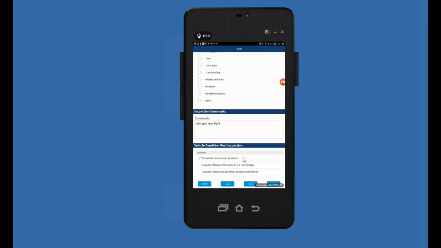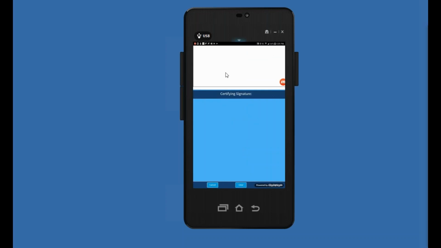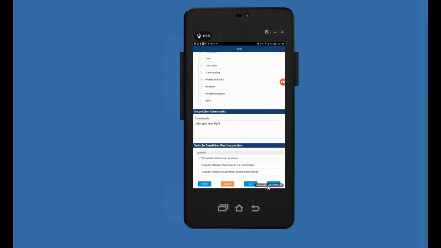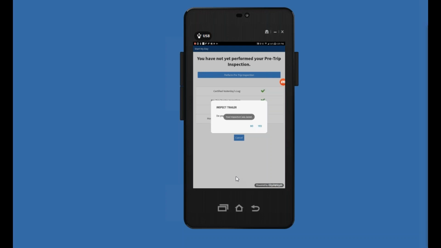Now, all DVIRs do need to be signed. That is a regulation. So in this case, I'm going to use my stylus on my tablet and sign my name here. And then at the bottom, this says save. I've saved my signature, and then you'll see I have another save button. And that save button is to save the actual DVIR, and it tells me my inspection was saved.